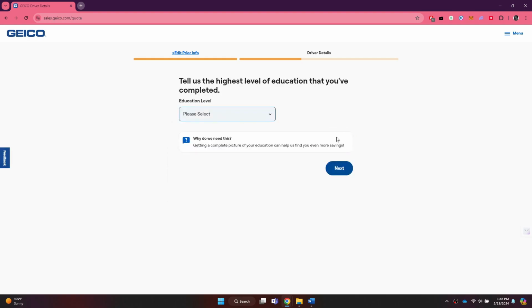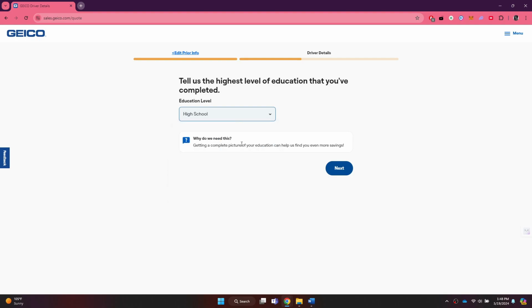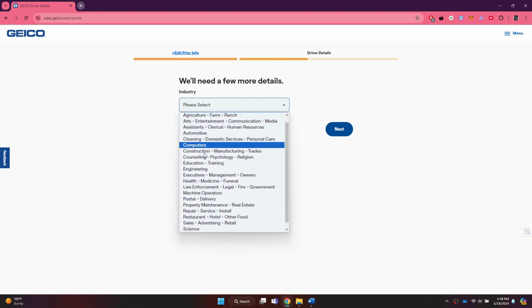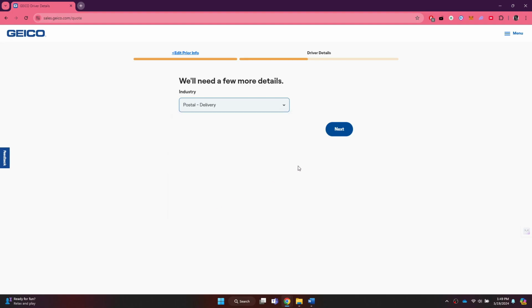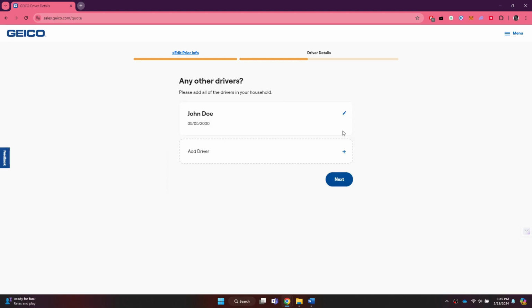On the next step, they will ask you about your education. So just select the last qualification from the available list, click on Next, and then select your industry. I will choose postal and advance to the next step. Then select your position in the industry you work in and then click on the Next button.